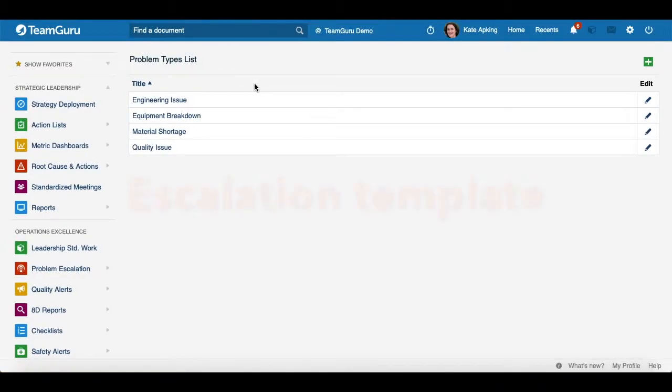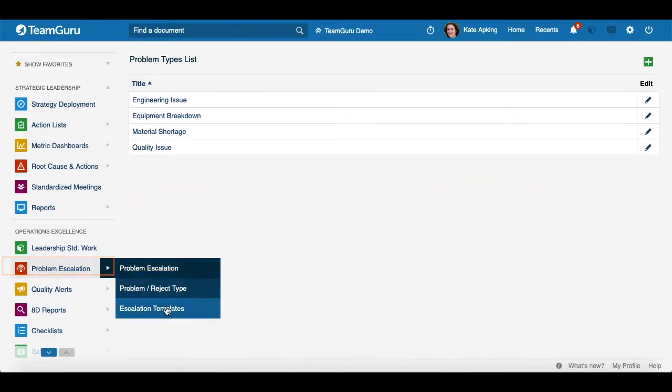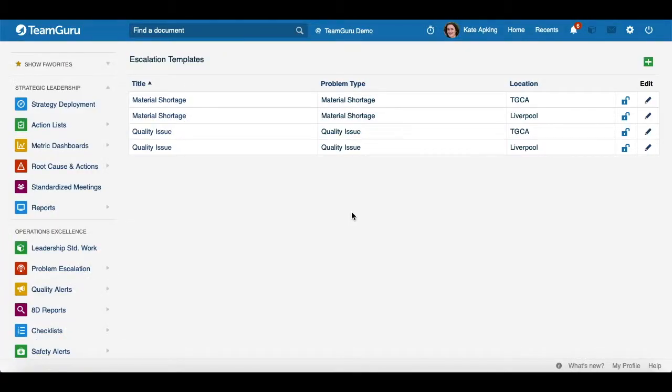And the next step is to create escalation templates. So from the drop down menu, choose escalation templates. Here you will see the ones that already exist, and to create a new one you have to click the green plus button again. But here I would like to point out, you will see that your problem type is always tied with location. So let's create a new one.